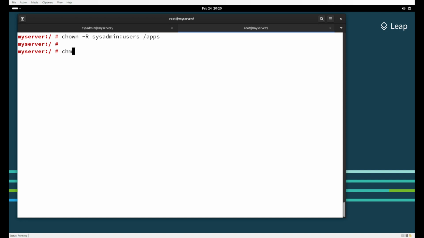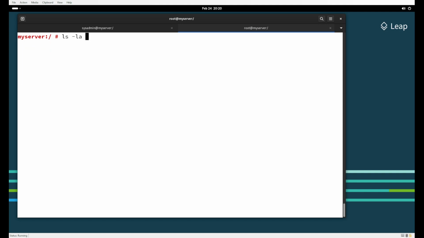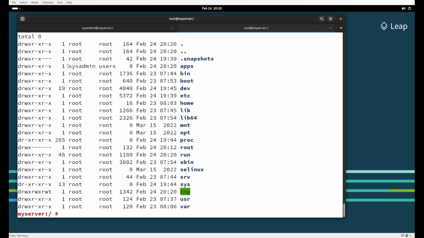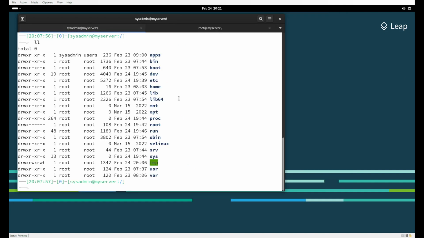So let's change it. Let's change also the permission to that folder. So the folder is created and the owner now belongs to the sysadmin user. This folder is where we're going to install TomEE and also Java.